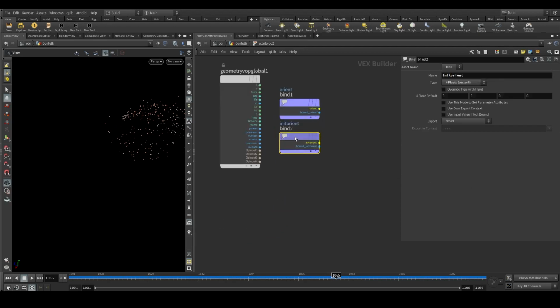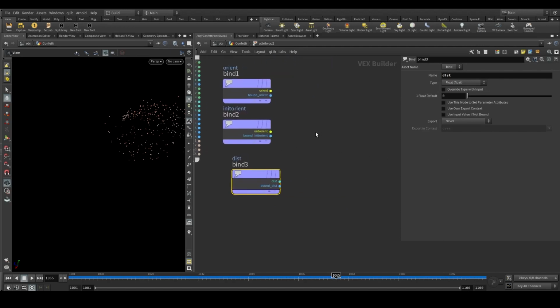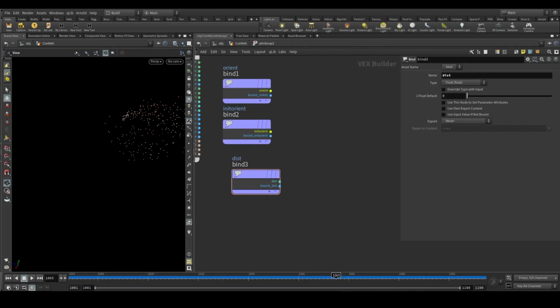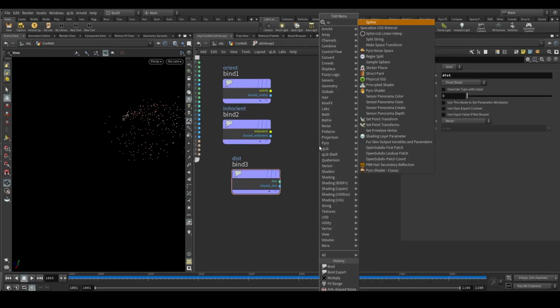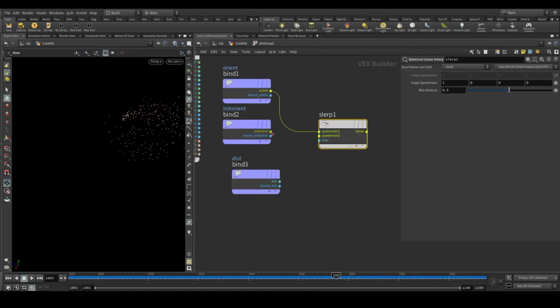Duplicate the bind node again. Now we need to import dist attribute. This is the one that we calculated in pop network. In the type select float. Now take a spherical linear interpolation node. Connect our orient and init orient to quaternion 1 and quaternion 2. In the bias connect the dist bind.